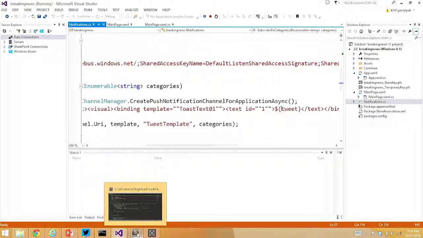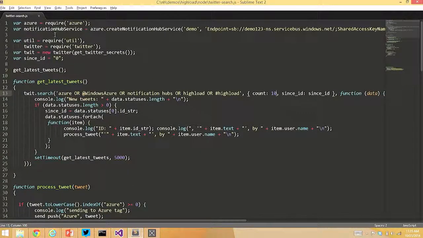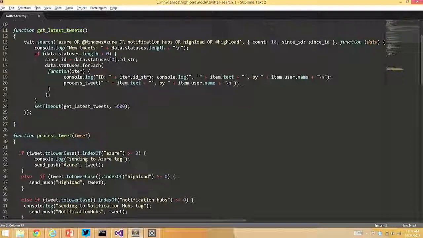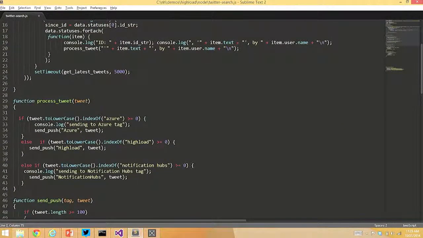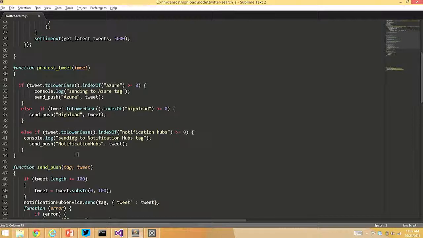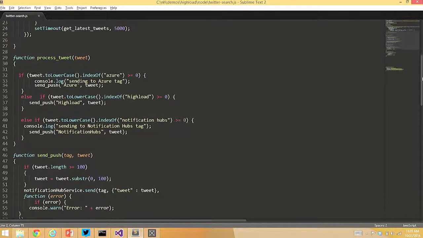Just for kicks, I wrote my backend for this app in Node.js. So here I have my Node.js backend, and you can see, just like we saw in the Windows case, on Node.js we have an SDK. We're going to create a Notification Hubs proxy and pass the connection string. We're going to search Twitter for tweets recently tweeted on topics that contain any keywords, Azure or Notification Hubs or anything else. And then, if we find some, we're going to send push notifications using Notification Hubs to corresponding tags. In this case, tags are Azure or Notification Hubs.